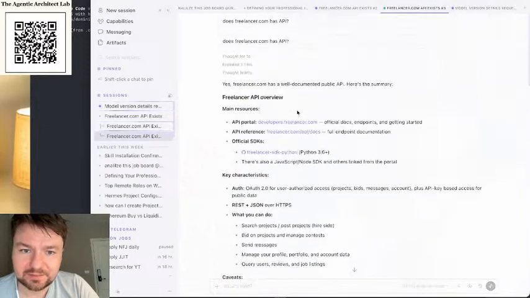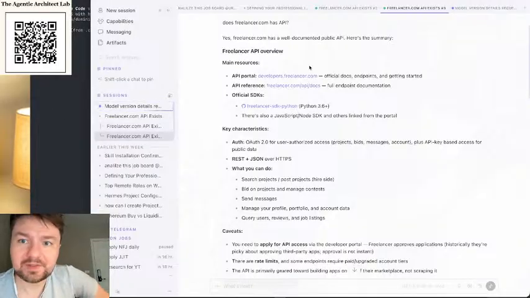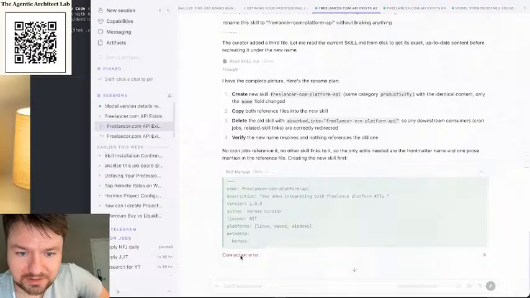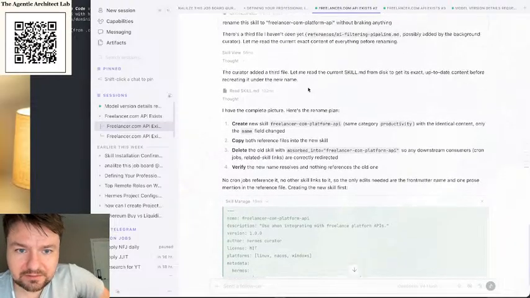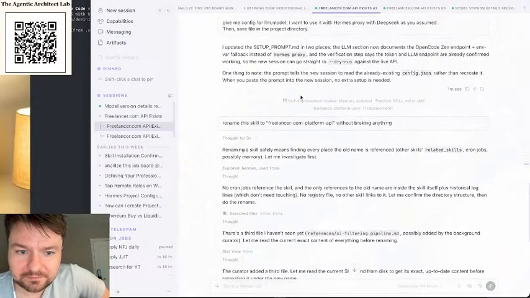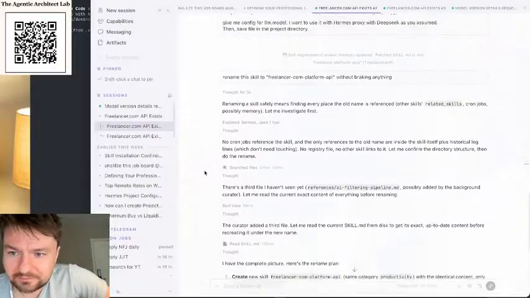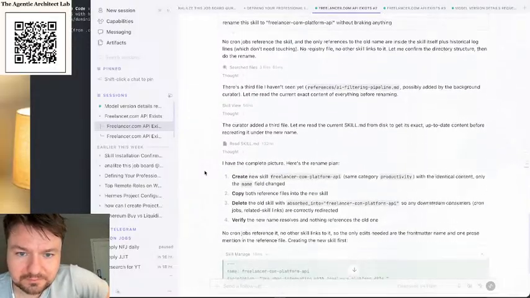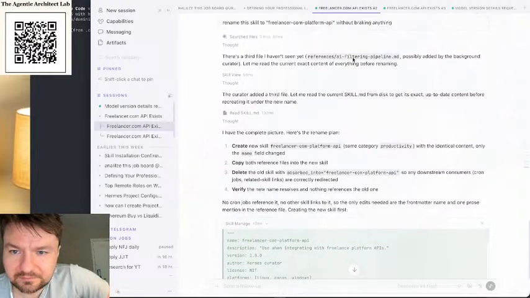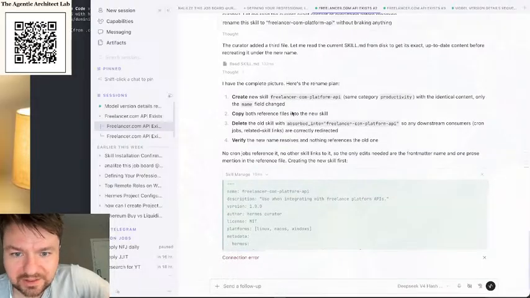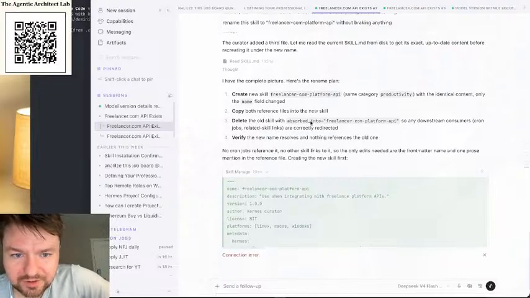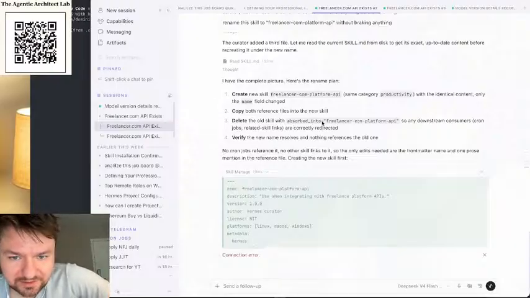Okay, and this is the research about the platform that I already use, the freelancer.com API. Sorry for jumping. Now it's breaking itself. Up to delete the old skill with the freelancer.com. Chrome. Okay, so I can delete skills very safely.